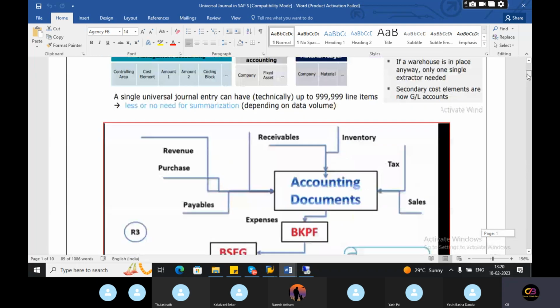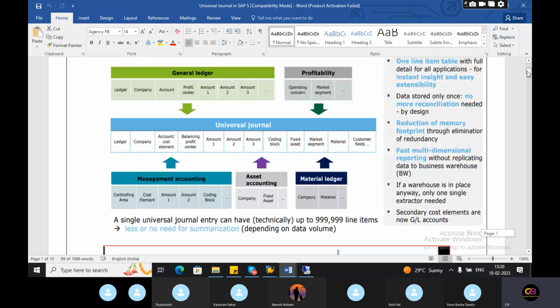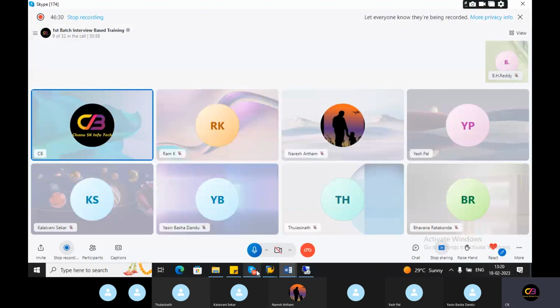See, from this report also, the BW team will extract the data. They will take the data from the ACDOCA table particularly, because all the COPA information is also stored in this table.